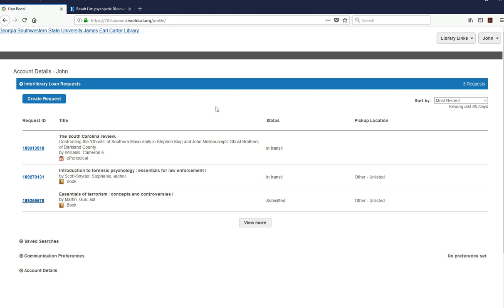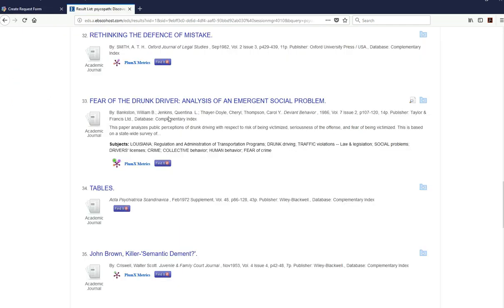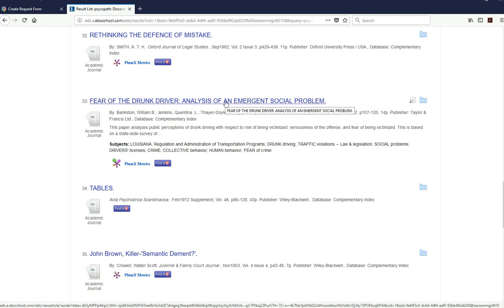So to create a request, I would simply click this button right here, create request. As you can see, you can request articles, books, or other items such as DVDs. To request an article, I would simply go to my detailed record, wherever that may be, whether it's an abstract that you found on Google or an abstract in Galileo. Alright, so let me pull up a sample. So let's look at this. Fear of the drunk driver, analysis of an emergent social problem.